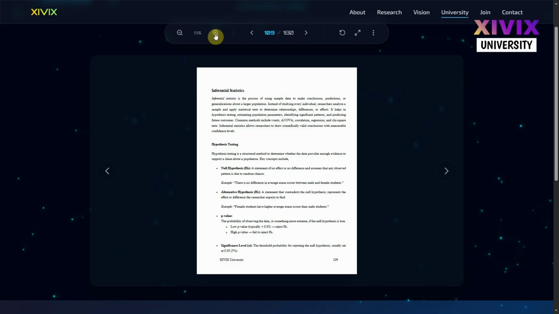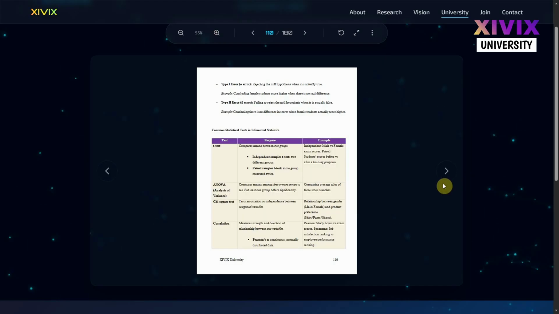And the p-value refers to the probability of observing data or something more extreme if the null hypothesis is true. A low p-value, generally less than 5%, supports the rejection of the null hypothesis. Just in case the p-value is higher than 5%, it typically fails to reject the null hypothesis. And the next one is significance level, the threshold probability for rejecting the null hypothesis, usually set at 5%.